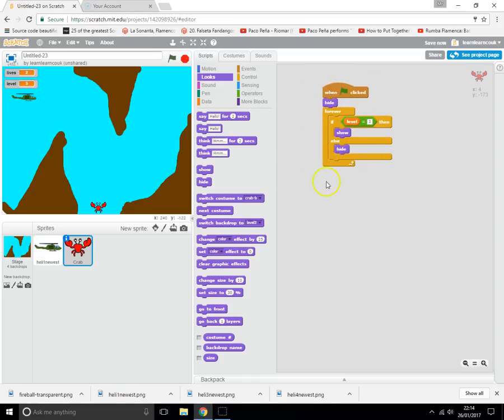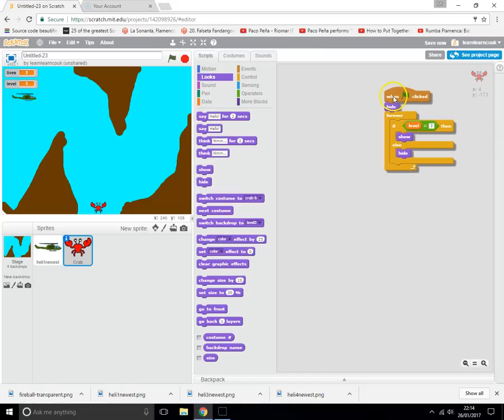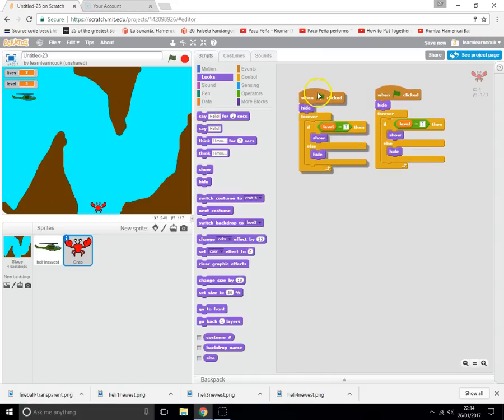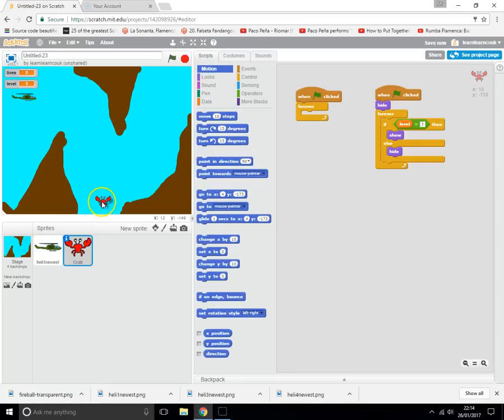Good stuff. And once we've done that, what we'll do there is we'll add another one here. Good. There we are. So if the level equals 3, we will show him. Otherwise, let's hide him. And what we'll also do is a separate loop here for him. And this will be his movement loop. So at the start of the game, let's move him to here. Let's go down to the bottom. There we go. Good stuff.